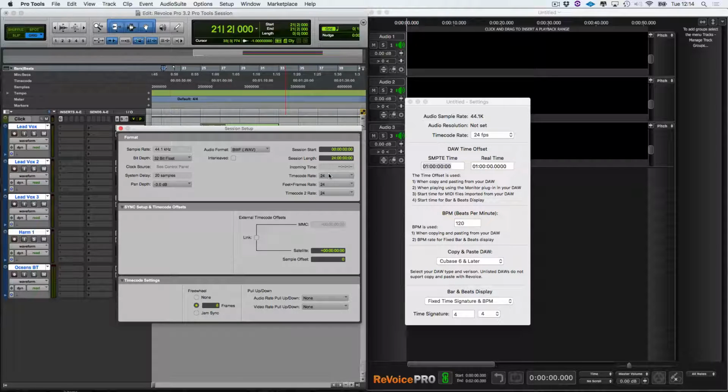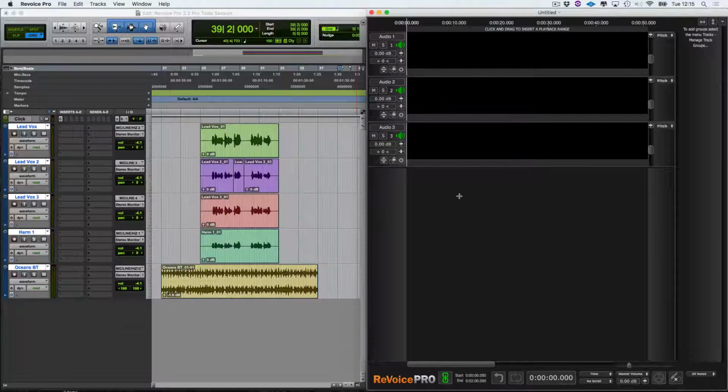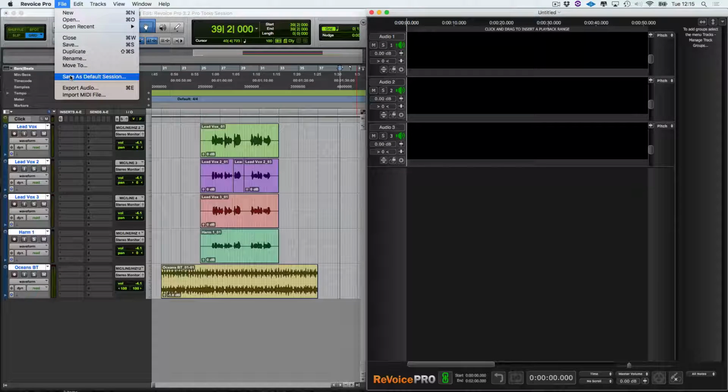So as you can see in Pro Tools, we're working from 24 frames per second. So we need to make sure that our frame rate here in Revoice Pro is set to 24 frames. Our session start in Pro Tools is 00, so we're going to change our SMPTE time here to 0. And as we're working at 100 BPM, I'm just going to change this here to 100 beats per minute. We simply then just close the windows and we're all set up. If we want to keep these settings as a default session, we go to File and Save as Default Session.